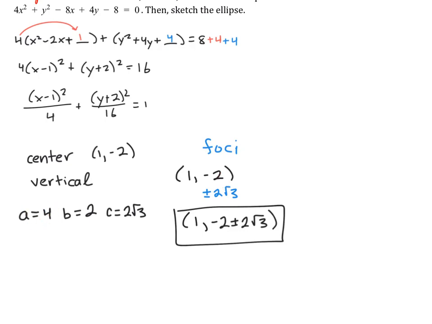Since our a value is 4, I'm going to be adding that to the y. So once again, go back to your center, and then we're going to add or subtract 4 to find our other 2 vertices. So we should have (1, −6) and then (1, 2).